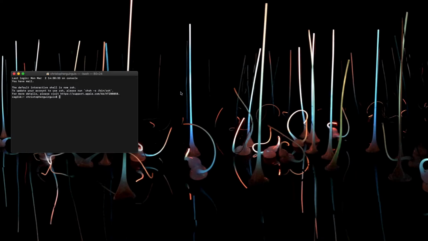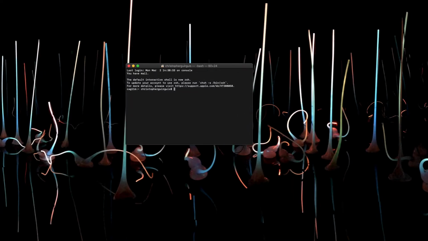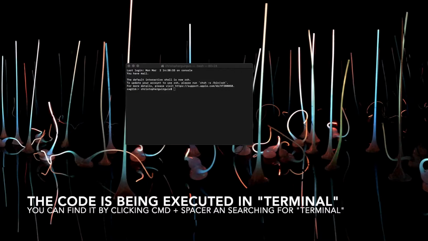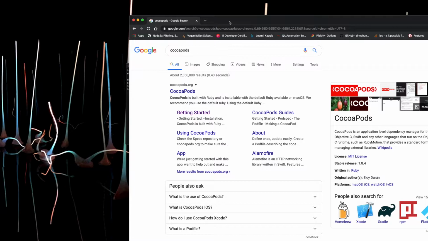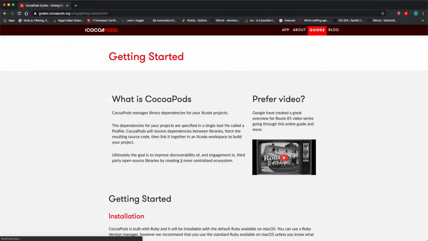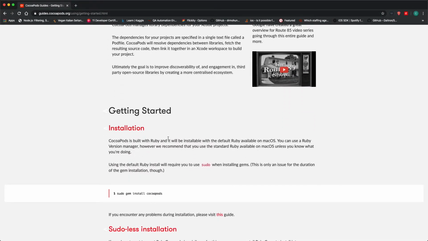This is just a very, very quick tutorial about how to set up CocoaPods. So the first thing I'm going to do is go to the CocoaPods website. Okay, bring that over here. Getting started. Look at the installation. It's really, really easy.